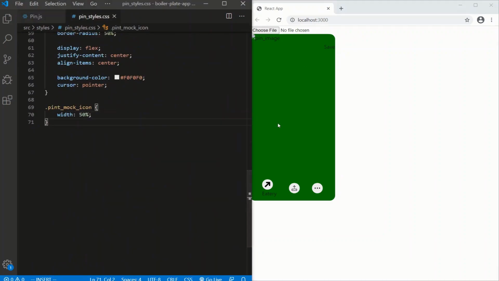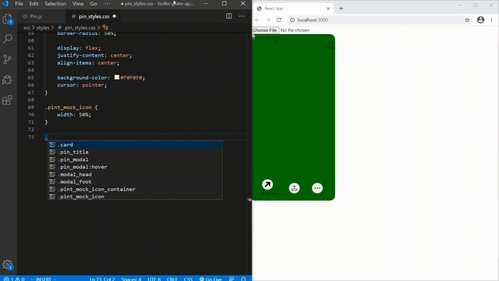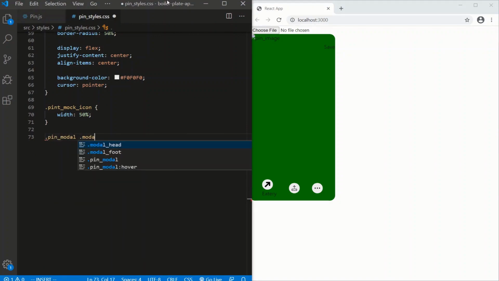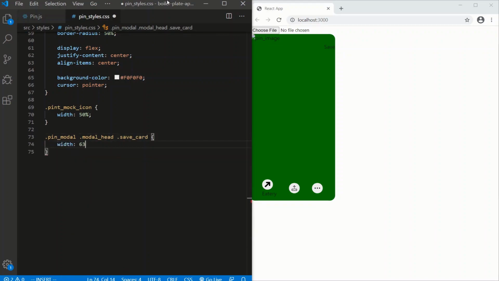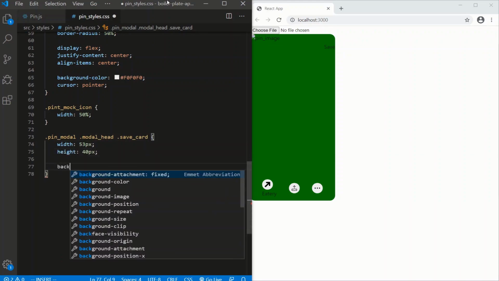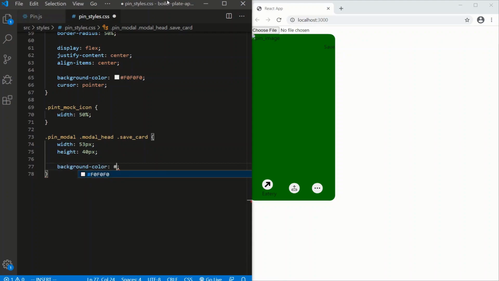So that was in the pin modal head, and that was a save card. We'll do a width of 53 pixels, a height of 40 pixels. We'll do a background color of that red, so it's going to be E60023, I think it was. Yeah, good. Let's give the text a white color.